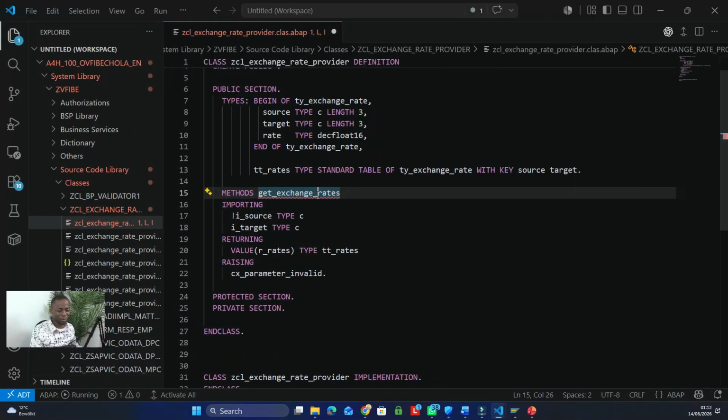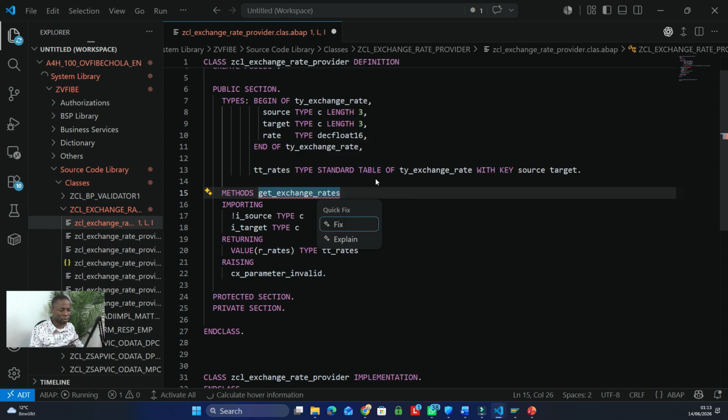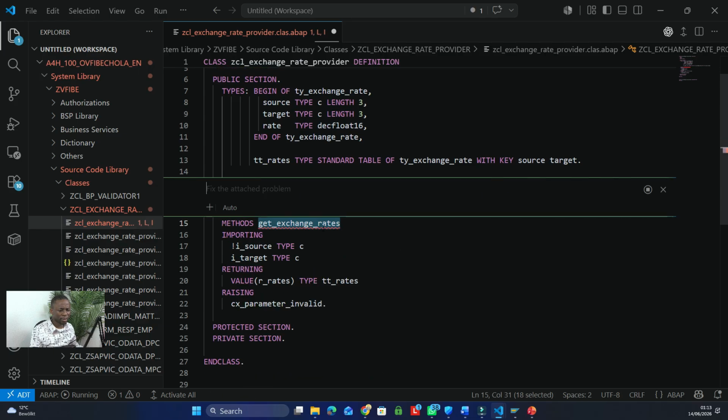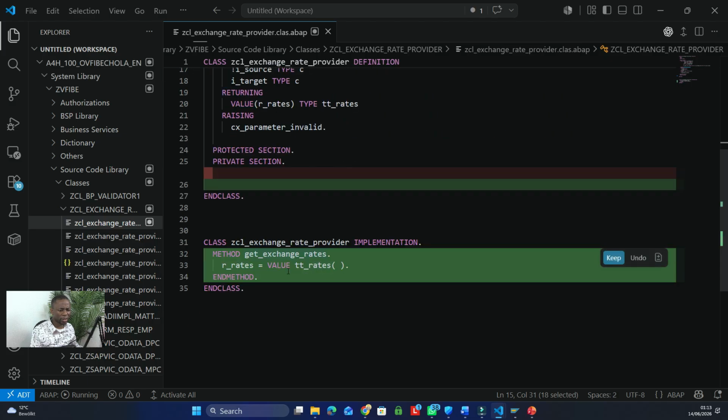Before we do the implementation, maybe we can use Control I, which is a fix or quick fix. So Control plus full stop. So let me do Control plus dot. So you can say fix, explain, but let's say fix. So if you click on the fix, resolving the problem, generate code. So what did it do? It created the implementation for us.